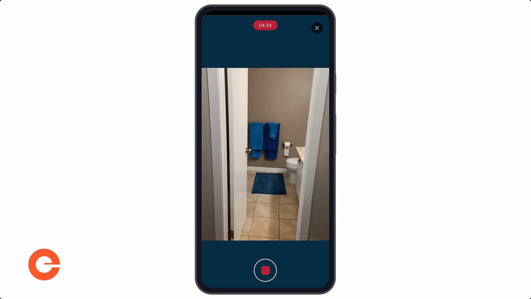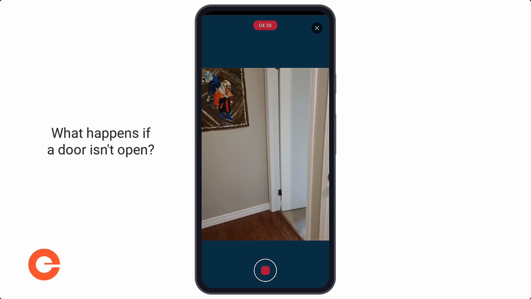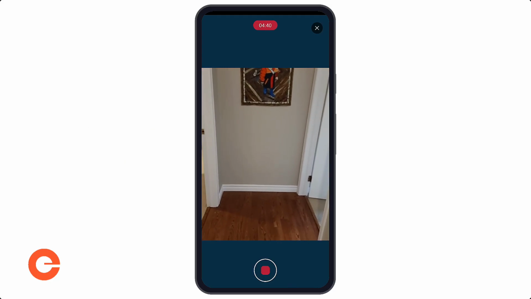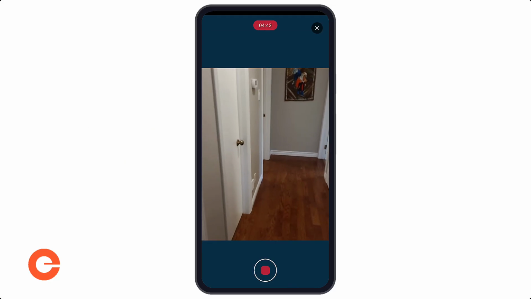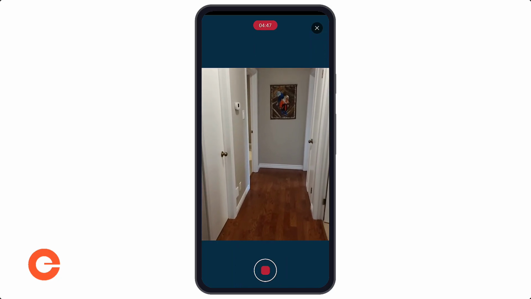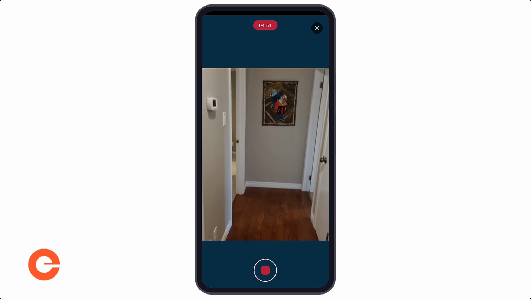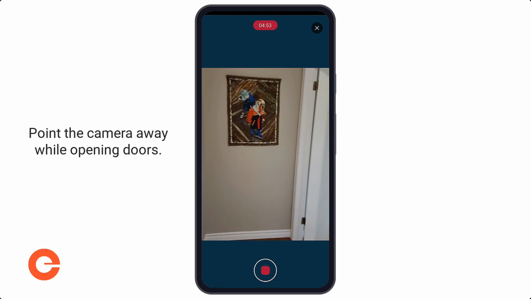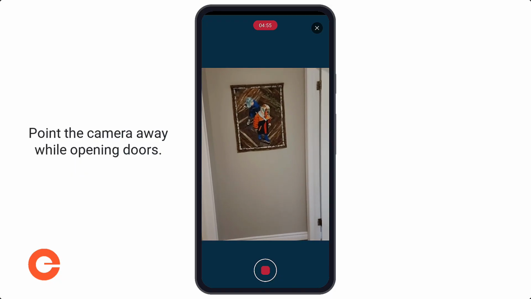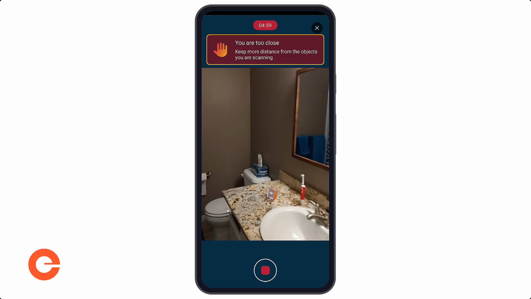I've prepared the room and I've opened every single door, but what happens if there's a door that isn't open? So I'll show you. I kind of close that door. If I back up and I want to go into this room here, but the door is closed, it's extremely important not to open the door such that the video captures it. So you want to walk past the door, kind of open it up, turn the light on, and then you can go into that room.